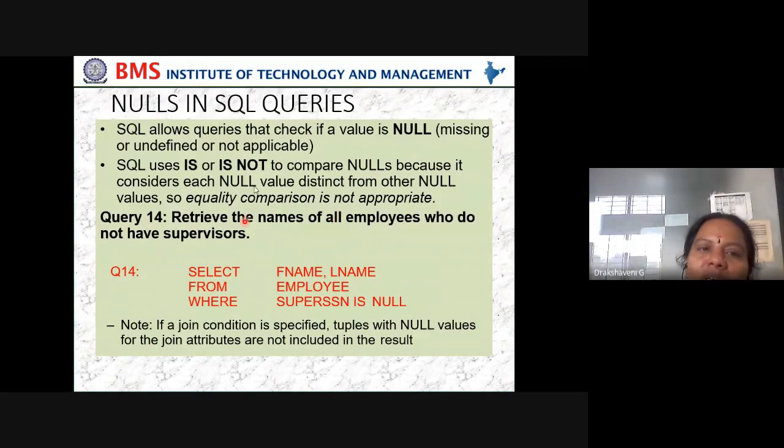Then we can use NULL in SQL queries. Select first name, last name from employee where super SSN is null. That's what will be done here. Retrieve the names of all employees who do not have a supervisor. Select first name, last name from employee where super SSN is null.